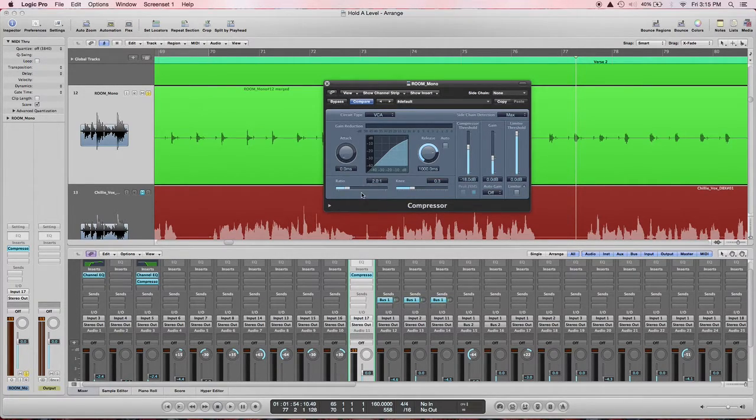Ratio tells the compressor how hard to work once it's hit whatever the threshold is set to. So if we have it set to 2:1, that means for every 2 dB that goes over the threshold, it's only letting through 1. If we have it set to 1:1, it's not going to be compressing at all. Whatever goes in is going to go out. So as we start bringing the ratio up, it starts to restrict the signal.